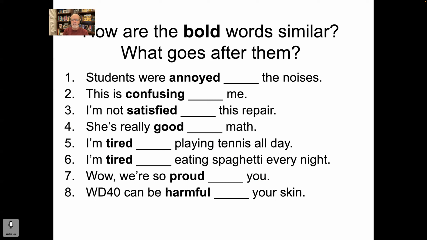So what kind of words are these bold words here? These bold words are actually adjectives. I am annoyed. This is confusing. This is good. I'm proud of you. I'm proud. Oh, that's harmful. Those are adjectives. Let's see. An annoyed person, a confusing explanation, a satisfied customer, a good hamburger, a tired person, a proud parent, a harmful ingredient. So those are adjectives.